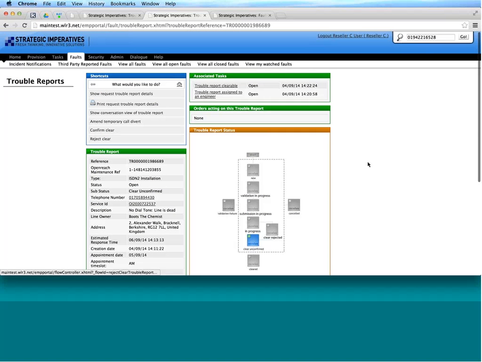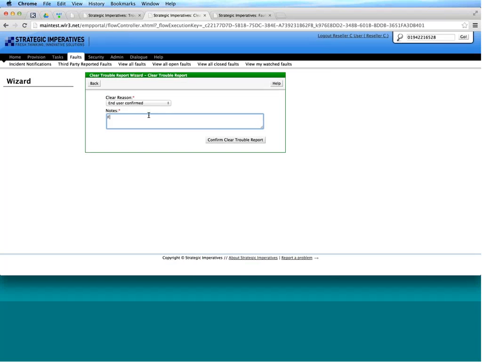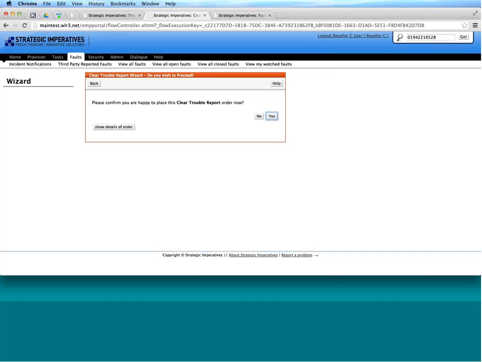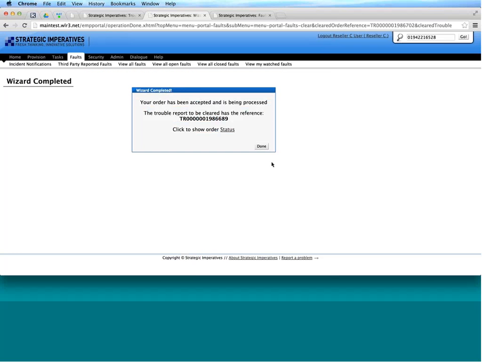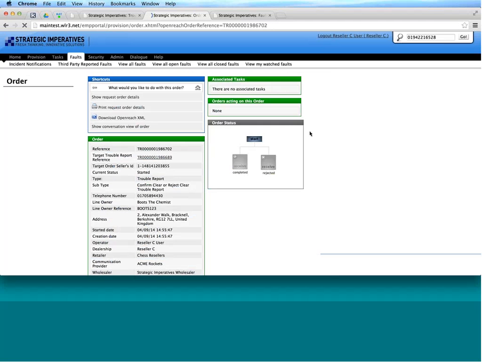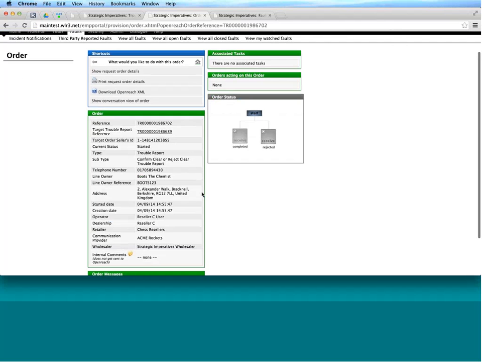Speak to the customer. Customer says, yep, the fault has been fixed. So you would hit confirm clear, and clear the trouble report like that. So this is sort of a simple trouble report screen.